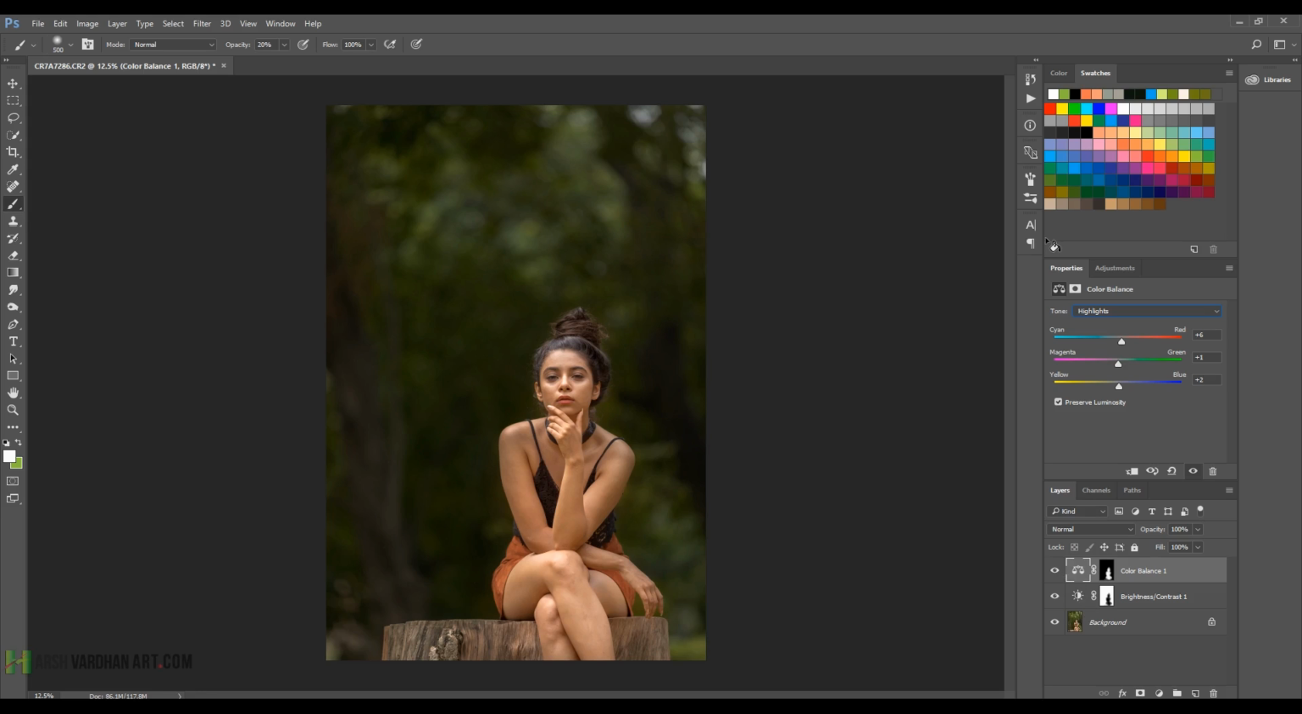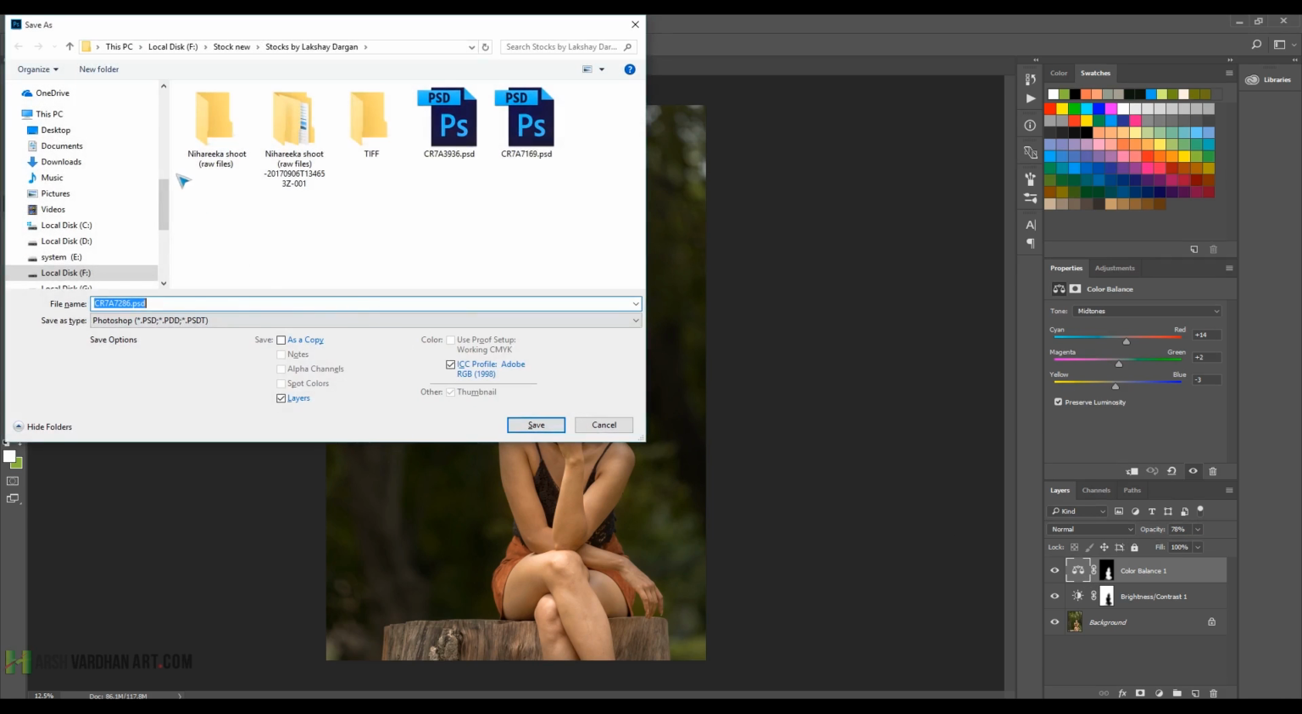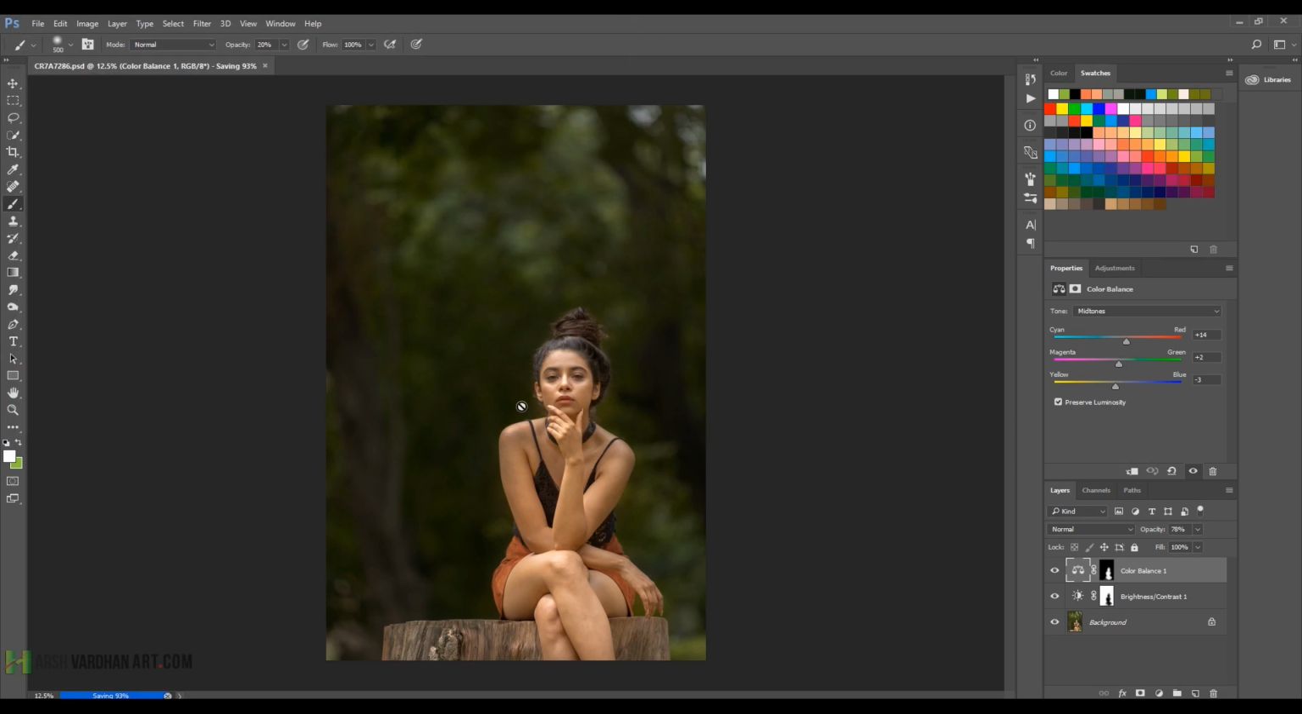And you can see, and adjust the midtone a little bit more, and you can see the result by turning it on and off, and lower down its opacity, and save your file quickly.